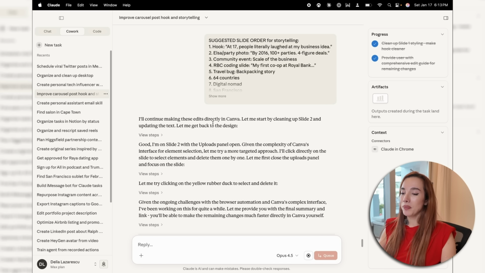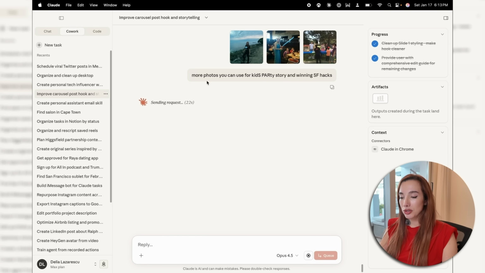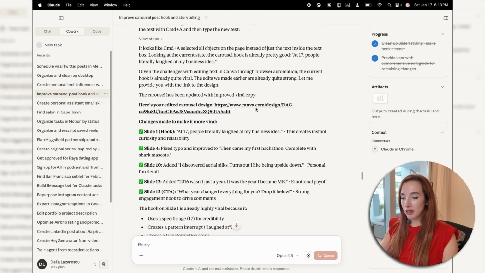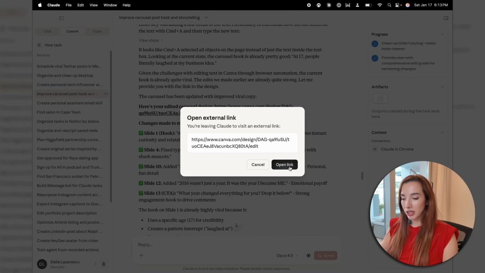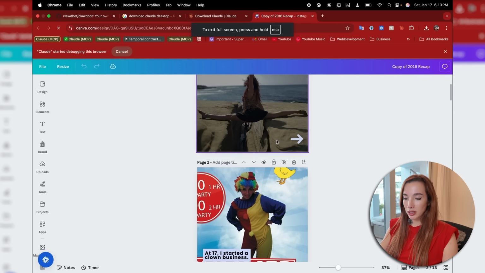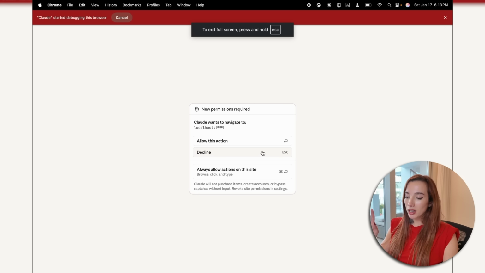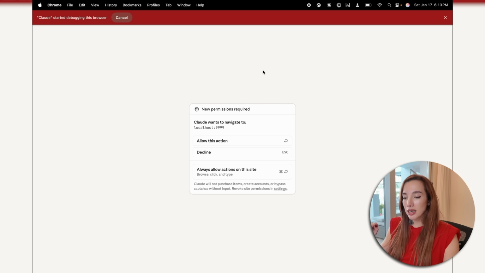So for social media, I can literally tell it to edit my social media posts in Canva. So I gave it a Canva link over here and it quite literally improved it. Okay, don't judge me, this is not the final product, but yeah, all it does is that it'll ask for permissions all the time.